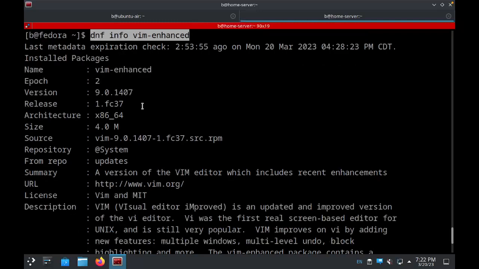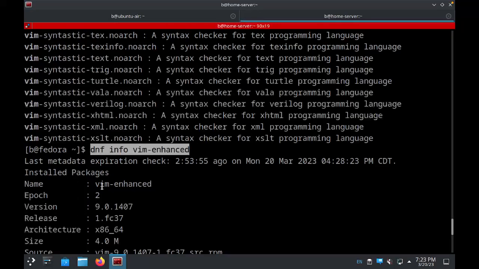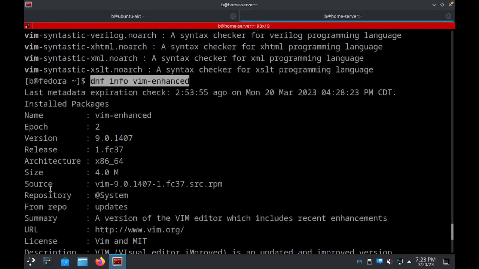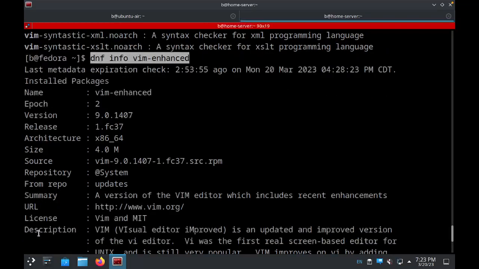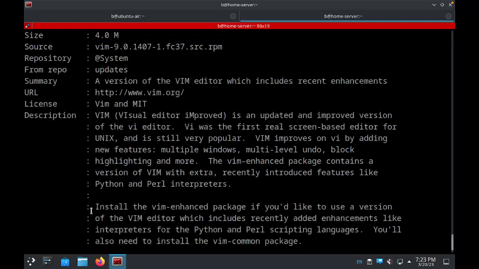And here we go. Here's our command, and then here's our description down here. It's got the name, version, release, architecture, size, source, repository, summary, URL, license, and then it's also got a description there. So yeah, this is great. Now, say if all three of these were together, we'd be able to tell them apart. Or we may be able to see that they're exactly the same, because we're looking at three different package managers.